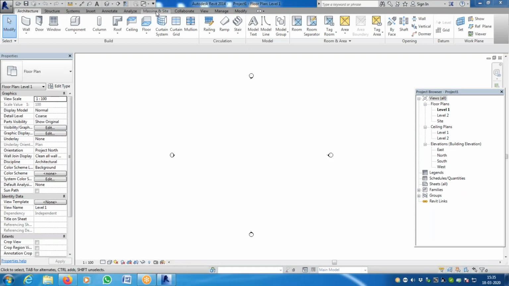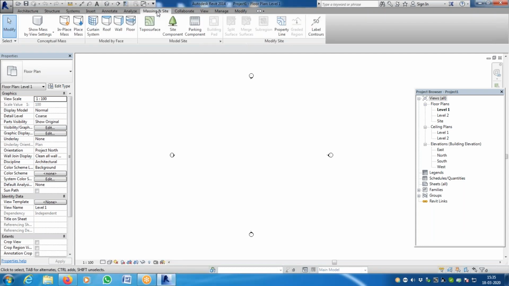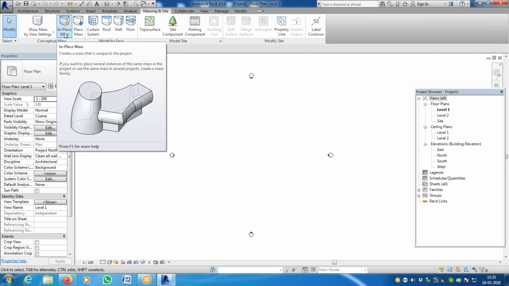Okay, that's nice. So I go to massing and site. Now here, I always told you, you have to work on in-place mass and not place mass, because we are going to create a mass within a scene, within a project, so that the massing is placed inside the project without even going into the Revit family.